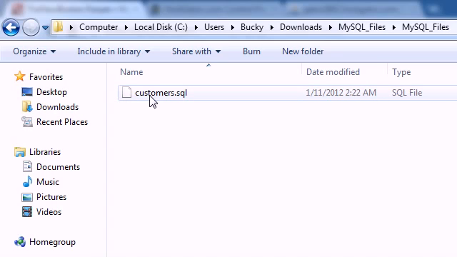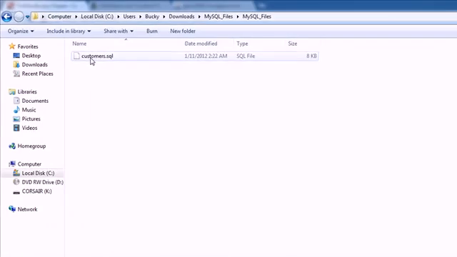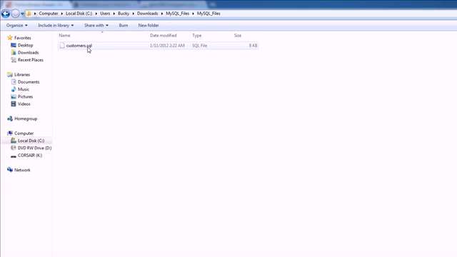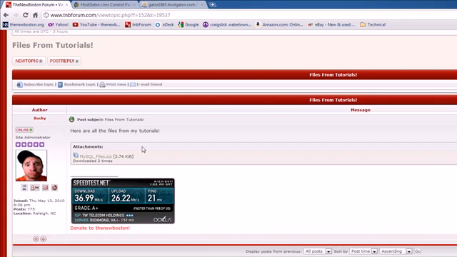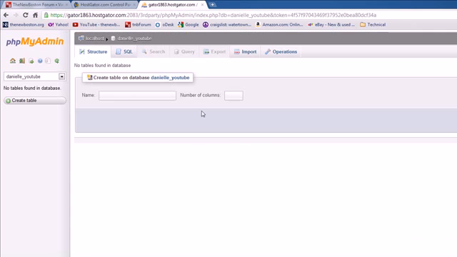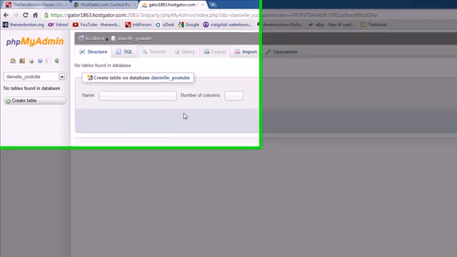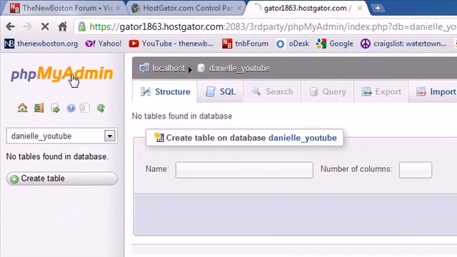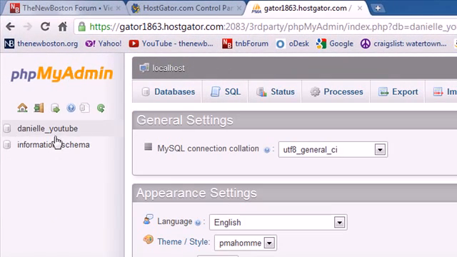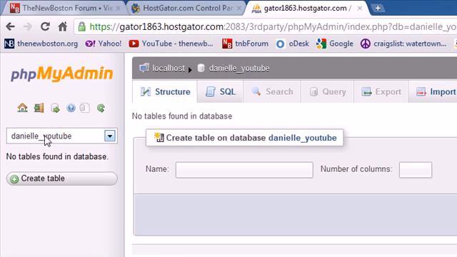So you're saying, okay, I followed along with your tutorial so far. I downloaded this SQL file, which you say has data in it. Now, how do I get it into my database right here? Well, in order to do that, you need to, again, make sure you're in PHP and make sure you're in the database you're working in. So make sure you have the database selected. In this case, it's Danielle_YouTube.